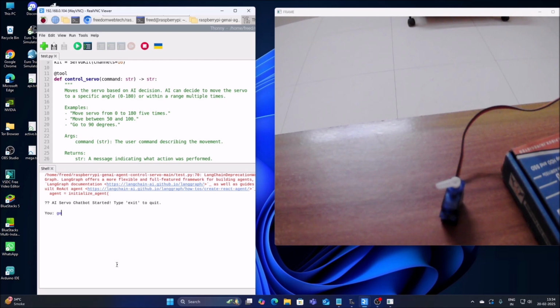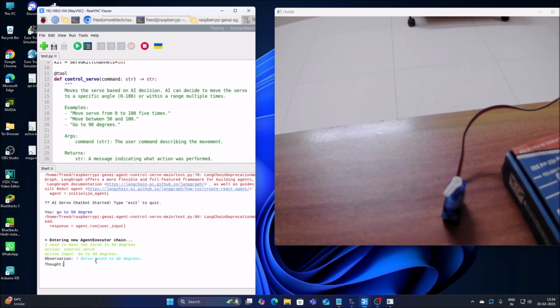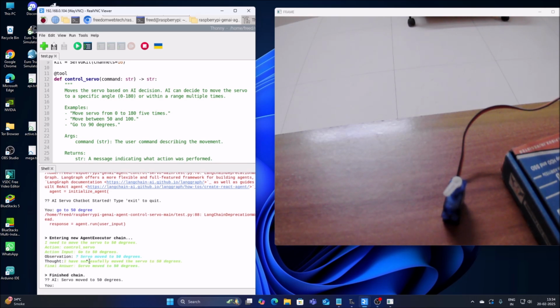So let's just say first I will mention the normal angle, means we will go with the normal query. So let's just say go to 50 degree, hit enter. As you can see, it thinks how to proceed. I need to move the servo to 50 degree. Action control servo. Control servo is our tool, which is basically our function for controlling the servo using the Adafruit ServoKit module. We have the PCA9685 servo motor board. Simple. So the servo motor basically moves.